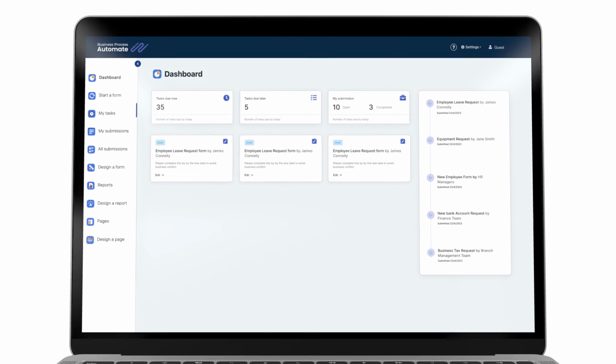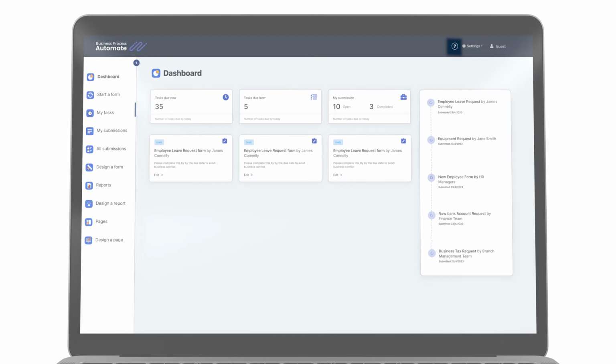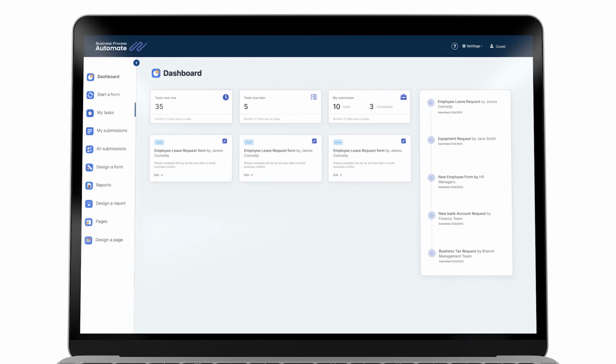Let's get started. To begin, let's take a look at the question mark icon. This icon can be found in the upper right-hand side of the screen. Click to trigger the on-screen tour that will guide you around the application and highlight relevant features.